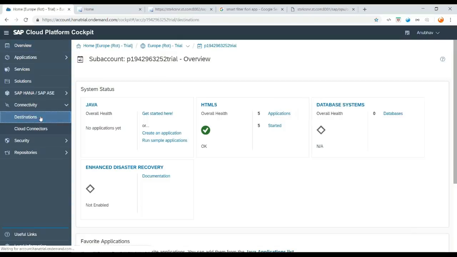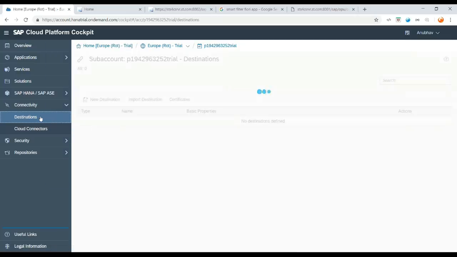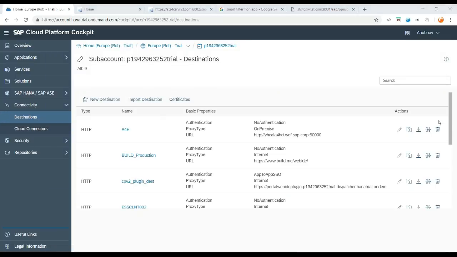Just a quick prerequisite, guys. If you're using your own SAP Cloud Platform account, you must have a connection to the server, which is created under destination over here. If you want to know how to create a destination, please look at my YouTube video about Web IDE Personal Edition, where I've shown how to create a destination to connect to the backend system. You can always do that.